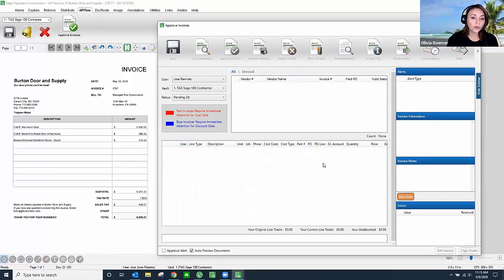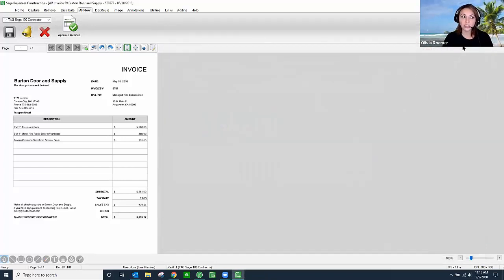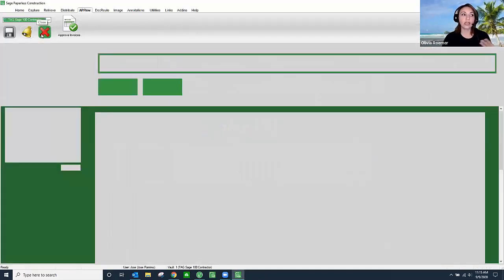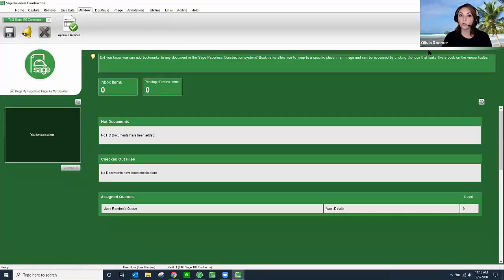So once I approve this, it is now out of my inbox, and then it's going to go to the next person and to the next person and to the next person for approval, however you have that approval structure set up.